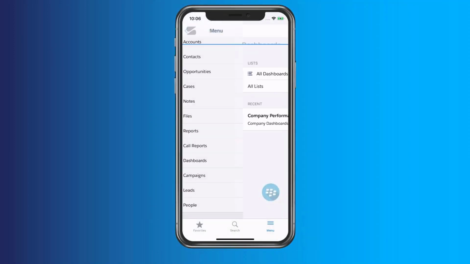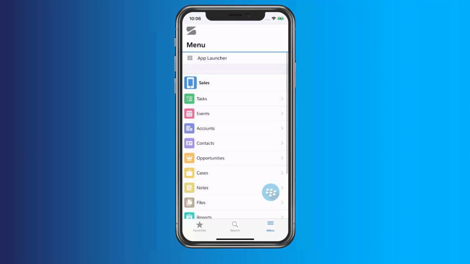This has been a brief presentation of the Swyft Mobile for Salesforce 3.x application and the Swyft Mobile for Salesforce 3.x beta. For further questions, please refer to your functional overview document or your release notes. Thank you.